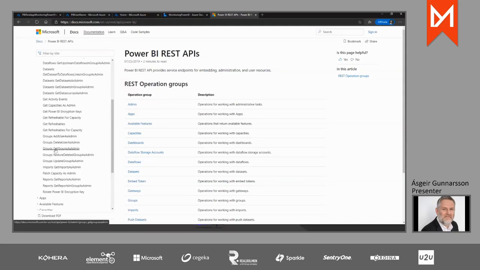So I can get all the groups, and groups in this case are workspaces, because they used to be the type 1 workspace, or the V1, or the old part, I don't know what you call them. They were Office 365 groups, while the new workspaces are modern workspaces. They are properly workspaces, but the API has retained the name, so it's called get groups as admin.